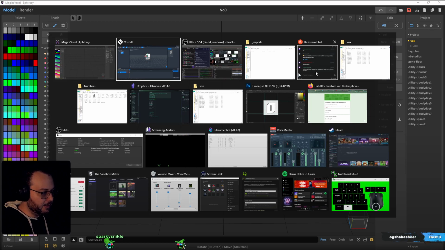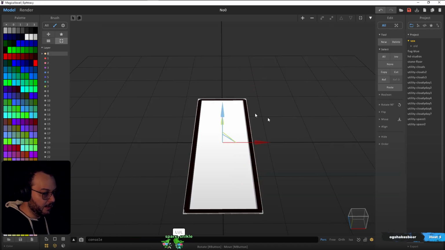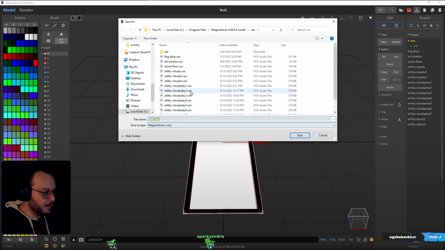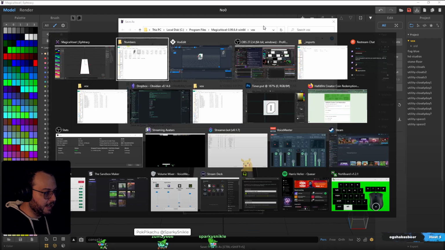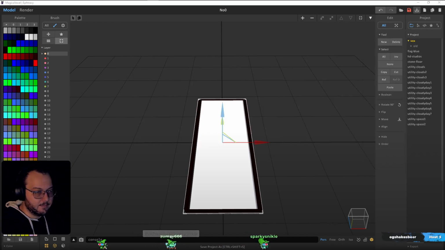Great, so we've got that one. We're going to go ahead and go back into our numbers folder here. And we're going to be doing every single number. Easy peasy. And so that's a 1, so we're just going to save. Go back into our folder. I could just save them all directly into my imports folder. So I'll probably just do that.